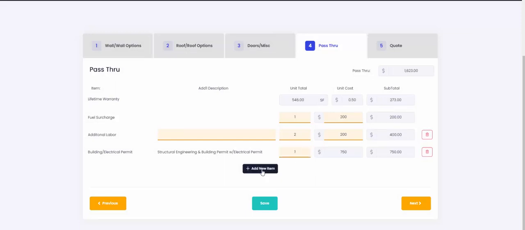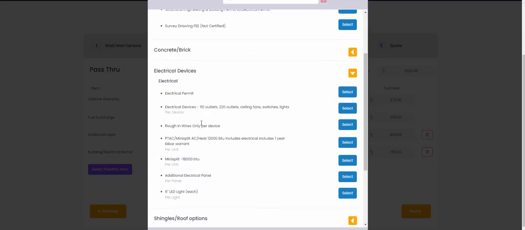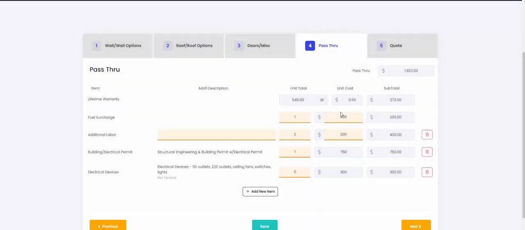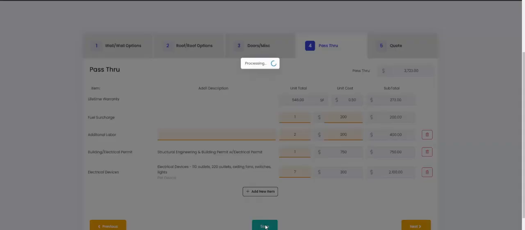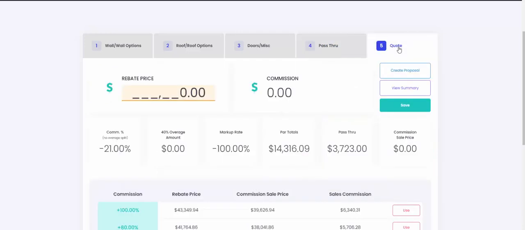And then the last item is we need some electrical devices. So I'm going to click electrical devices. We need the 110 outlets, 220 outlets, this one here. So I will select that. There are 7 of them needed for this job. So I'll punch that in. And you can see here that all the pass-through expenses are totaled up there. I'm going to click Save and go into the quote section of this pricing application.